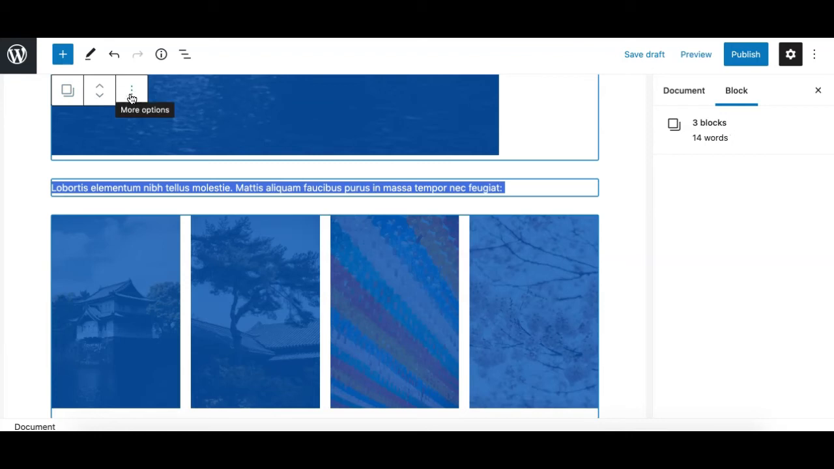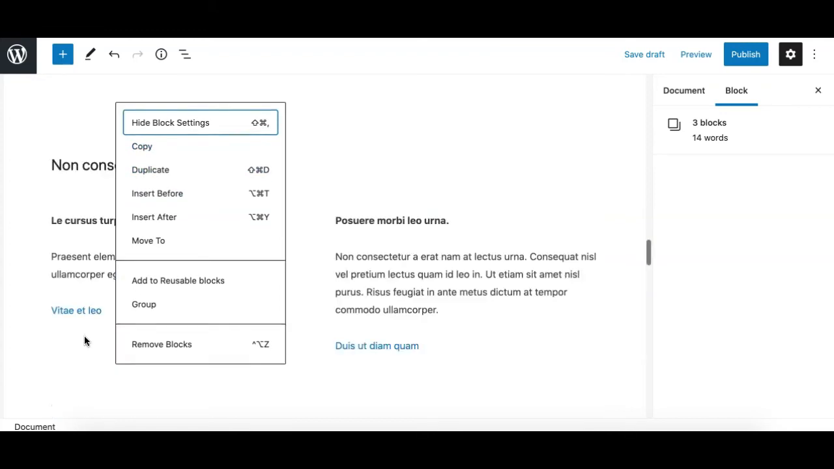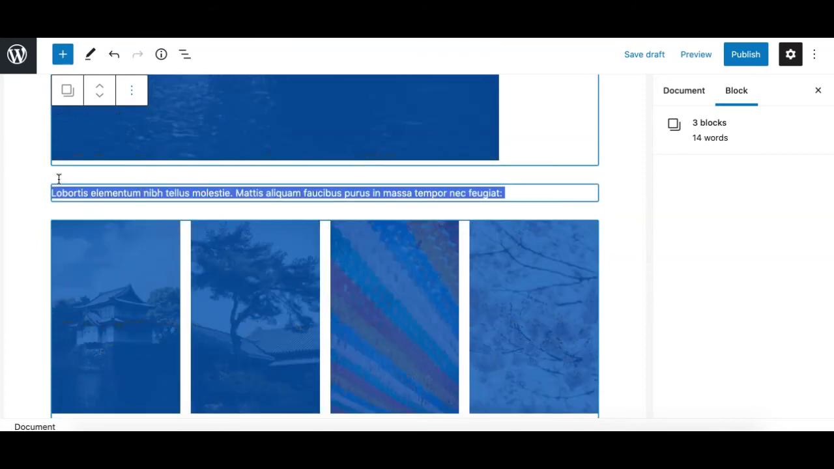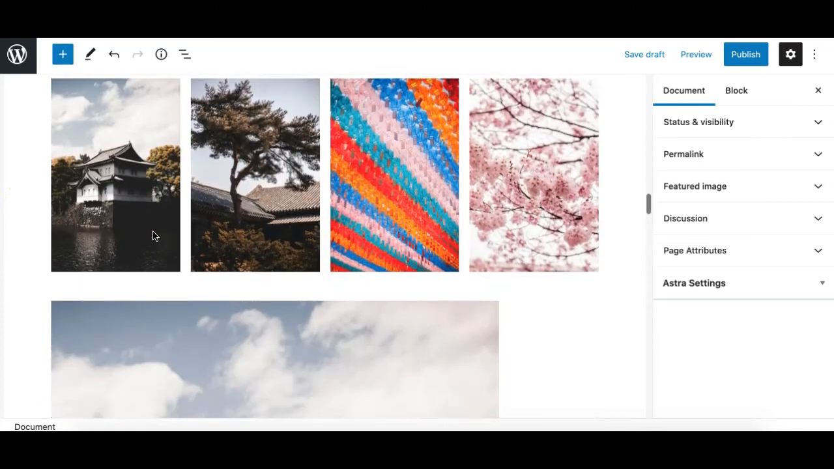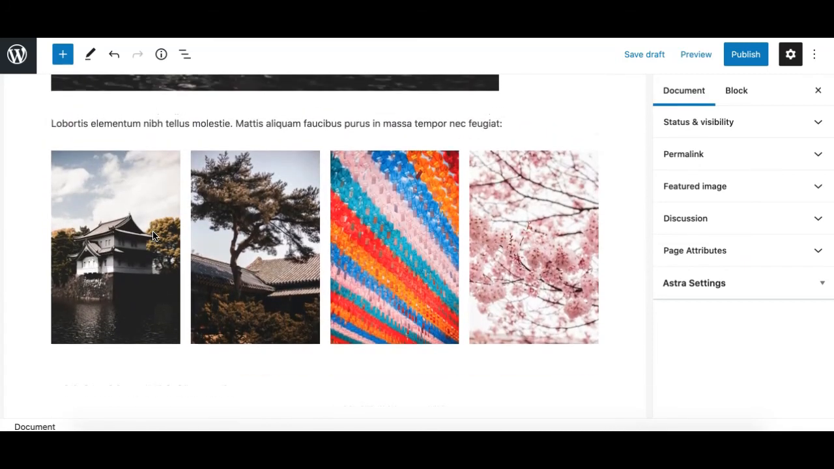I need to go to the more options menu and then simply either click copy and paste it anywhere where I need it, or simply duplicate it, and it will duplicate this for me. So here are these three duplicated just below it. So this way you can bulk duplicate multiple blocks in Gutenberg.